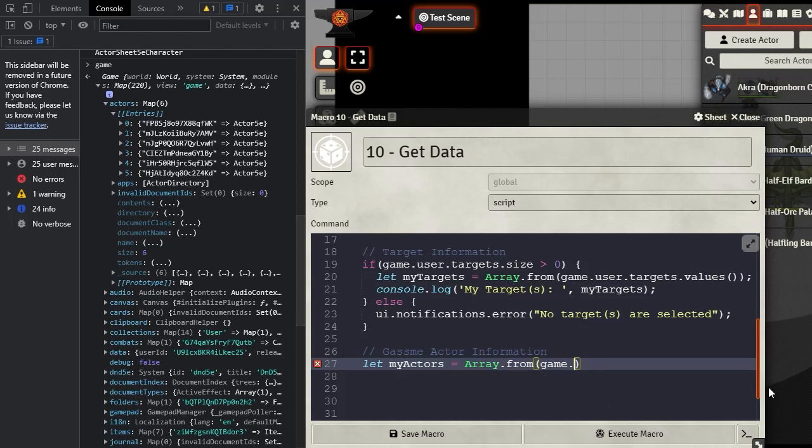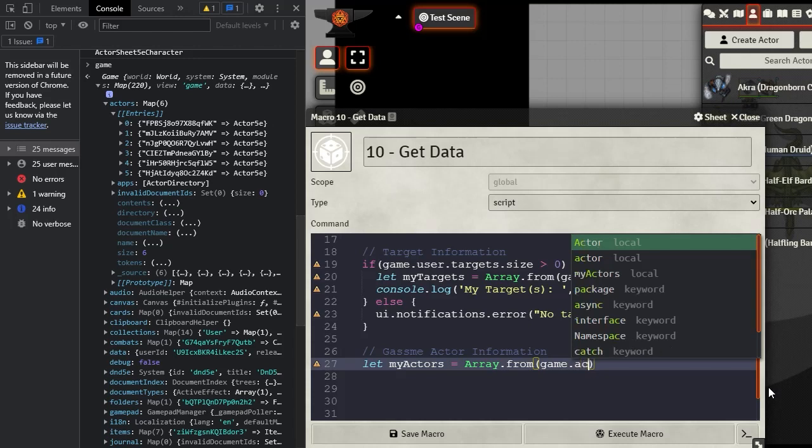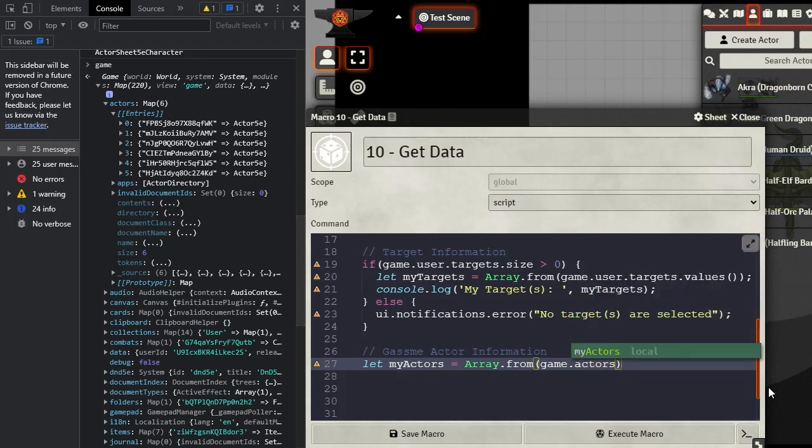So what we need to do once again is get our values, but we want the actors. So we're going to do game.actors, and we're going to get those values and create an array from those values, which will give us a key value setup. So values, and if we do that, now we actually have the information that we need.